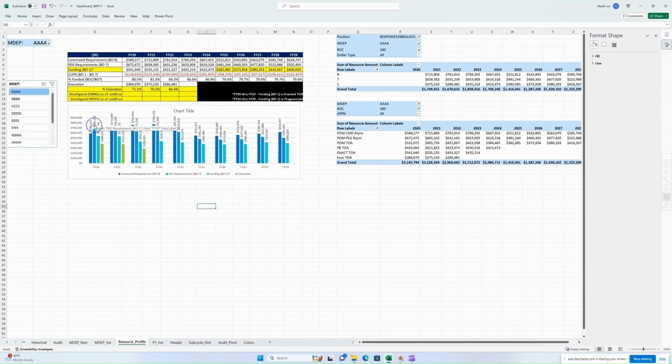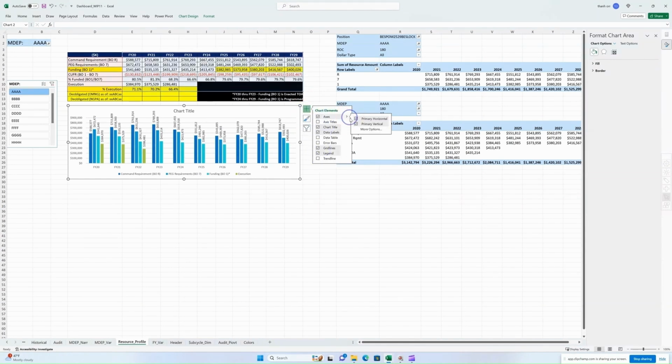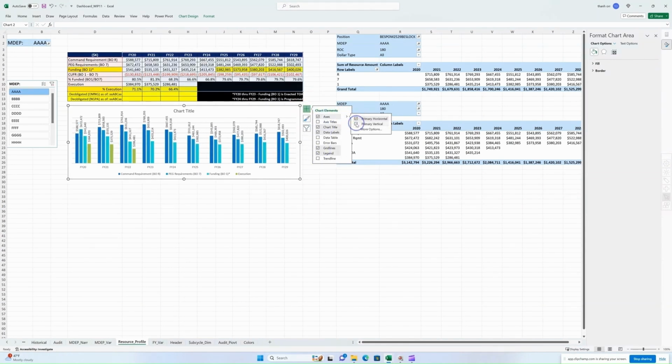Again, to clean up this chart, let's go ahead and remove the vertical axis since we already have the data labels. And let's turn off the grid lines while we're at it to clean up the chart even more.